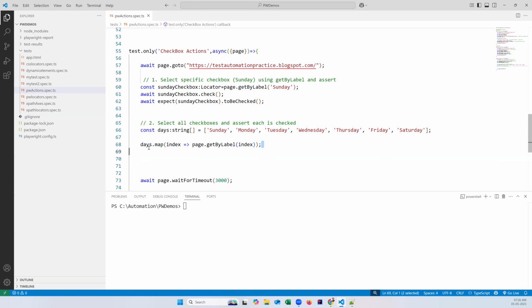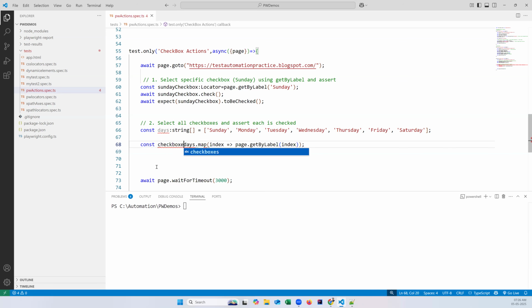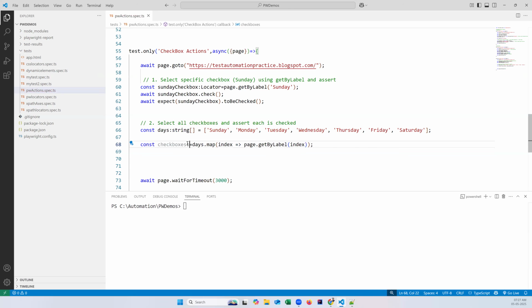So after that, what will this return finally? This will return the target array. Checkboxes it will return, right? We have passed the labels and it returns the checkboxes in the form of an array. So I'm creating another variable, const checkboxes equal to. Now what is this checkboxes? Checkboxes is also an array. But what type of array is it? Locator type of array.